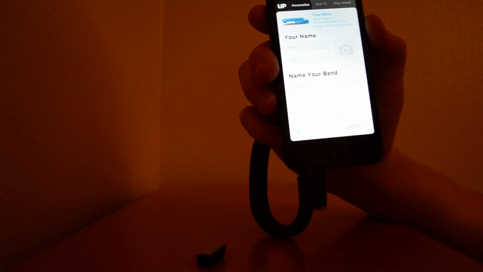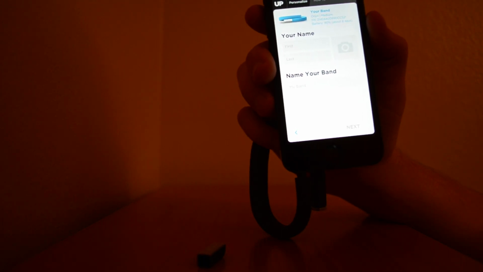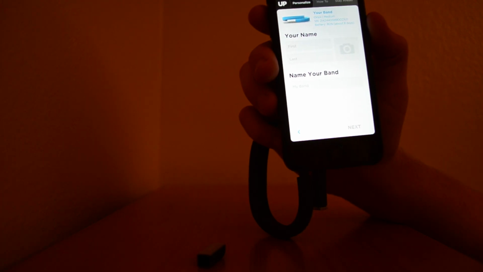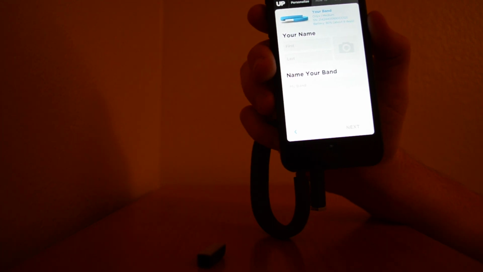You're gonna get a new page. On that page, you can enter your weight, height, gender, all the information you want. And you'll have a whole customizable interface with food to log and how much sleep you got and everything else like that.